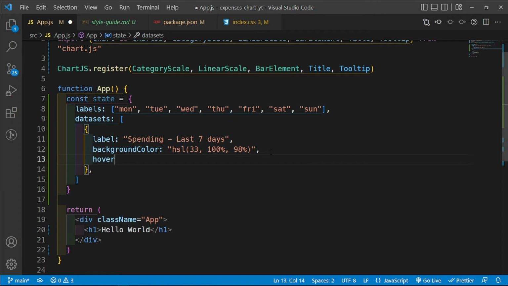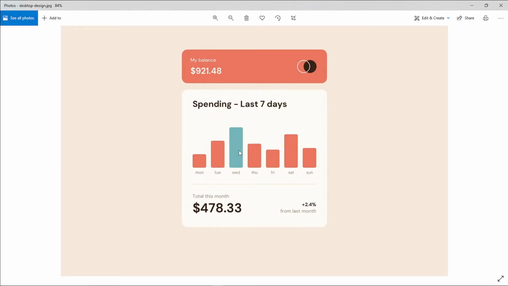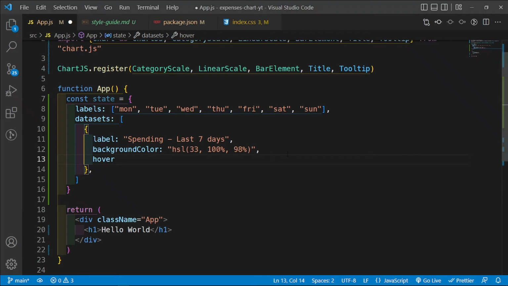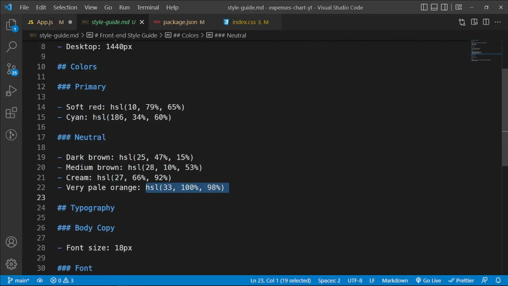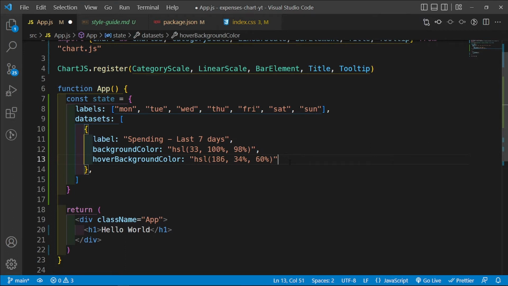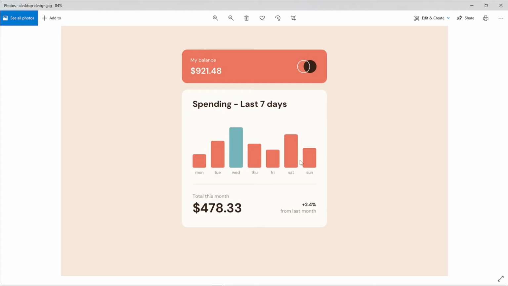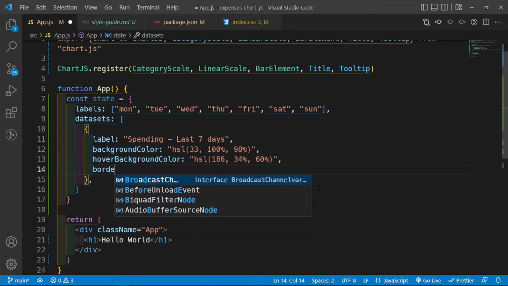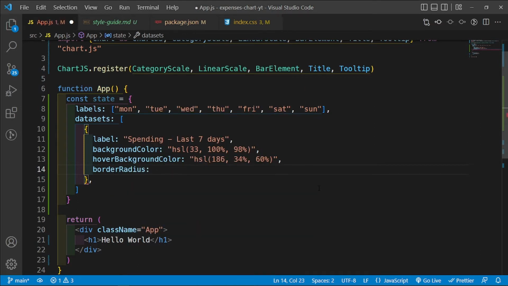And then we also need to have this background color turn to blue when we hover over it. So I'm going to say hover background color is going to be cyan. That's pretty obvious. So cyan, copy this and paste it inside here. And then once we have this, we also need to add this slight border radius that we have on the bar charts. So I'm going to say border radius, set this to about 8. And then I think that's all we need inside our datasets.